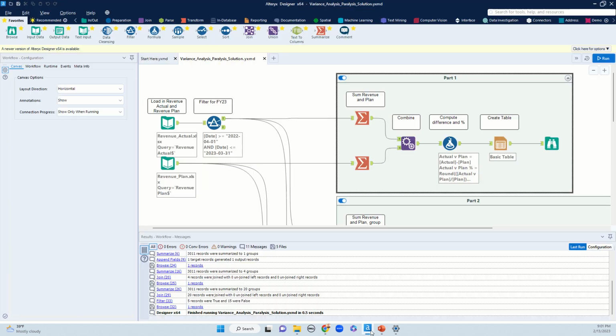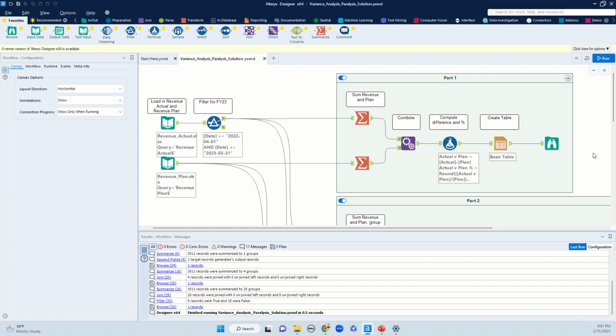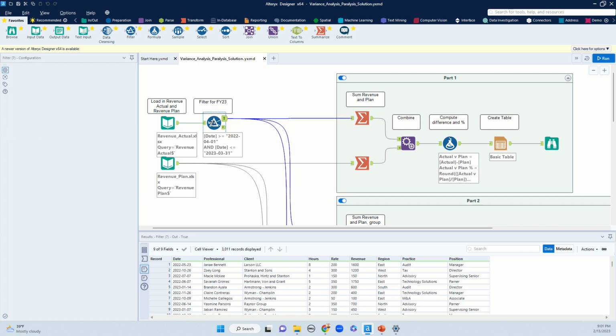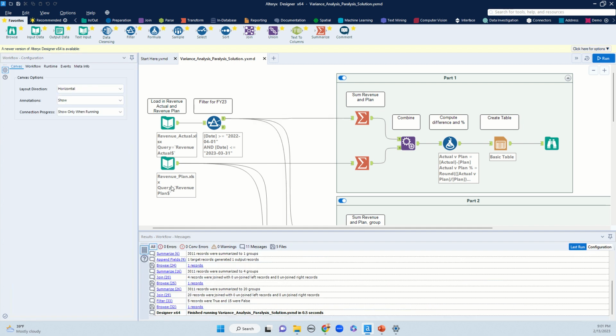Let's jump in. Here the CFO has asked us to create 3 separate reports. One summarized version for plan versus actual, and then grouped by region, and then grouped by region and practice within the worst performing region. So here I've loaded in our revenue actuals and our revenue plan, filtered for fiscal year 23, which is April 1st through March 31st. The revenue plan is already showing fiscal year 23, so no need to filter more.